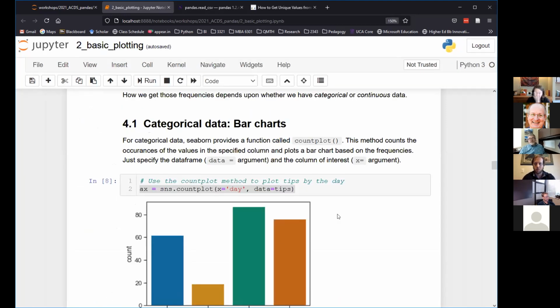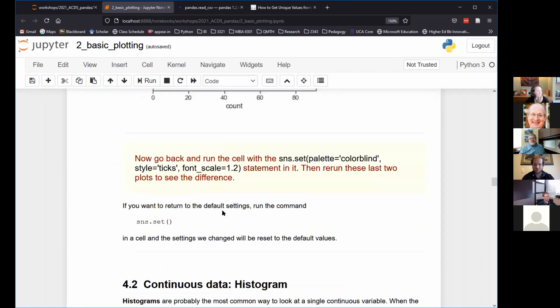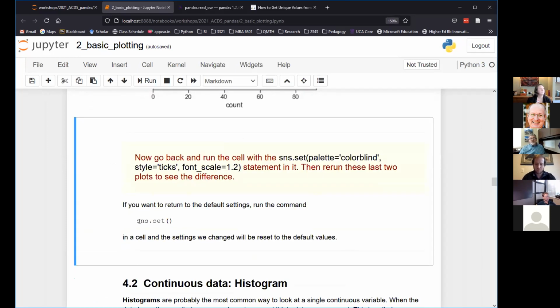I'll just leave this style on here for the rest of what we're doing. If you want to return to the default, you can just run sns.set with parentheses and nothing in it in a cell, and then it'll go back to the default values. But if you go back and rerun it, and instead of colorblind you put in dark or one of the other palettes, it'll look a lot different.